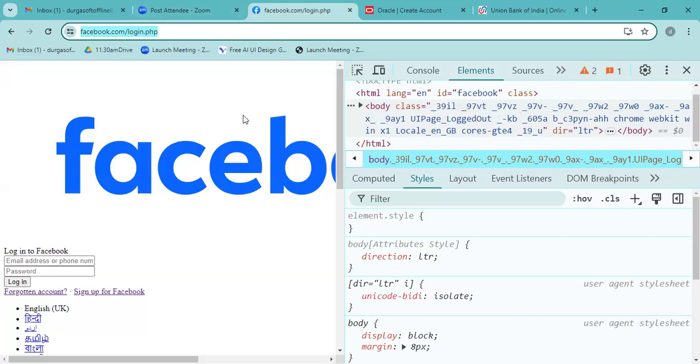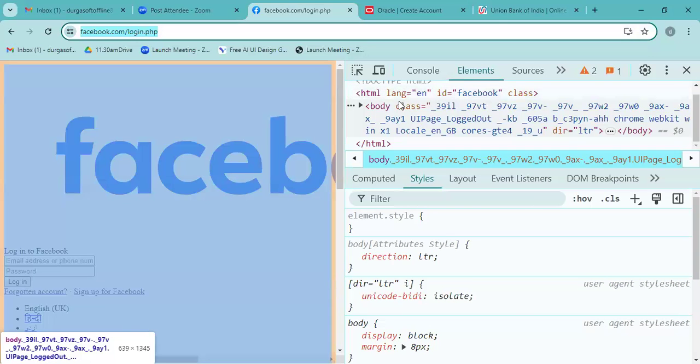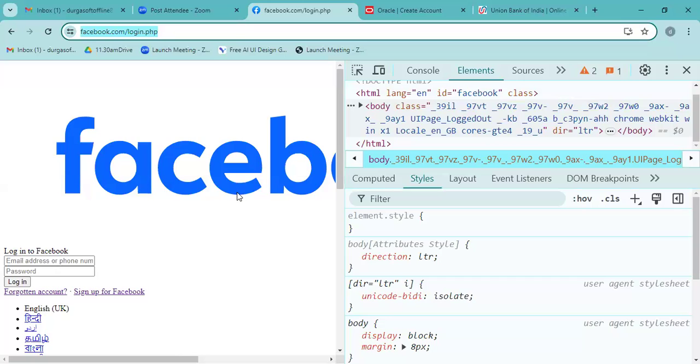In this front-end programming, if you don't write the head section, there is no CSS for my application. If you don't write the body tag, there is no content. So if you don't write the head section, there is no alignment of the application. If you don't write the body section, there is no content for my application.